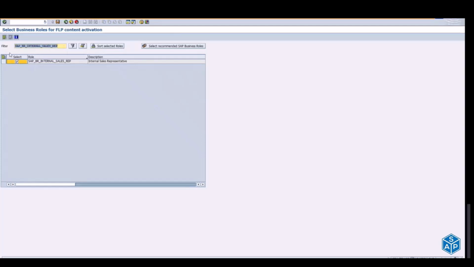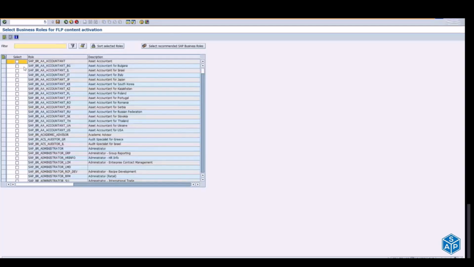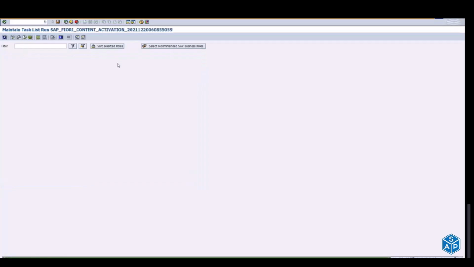I just searched with the role and it came. Otherwise, you can search whichever role is required. Just click on the tick marks for whichever role you need to activate, and then that particular role will also come into the activation part. Now when I click on execute, it will go on activating only one role, all the OData services related to that particular role.